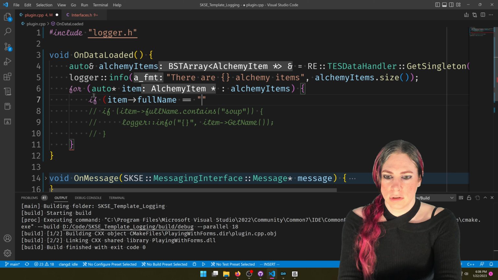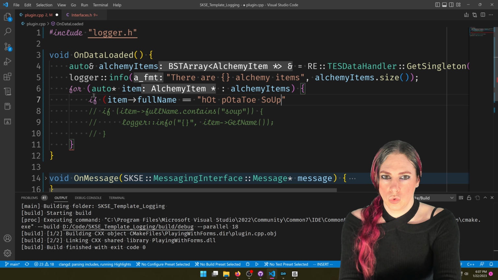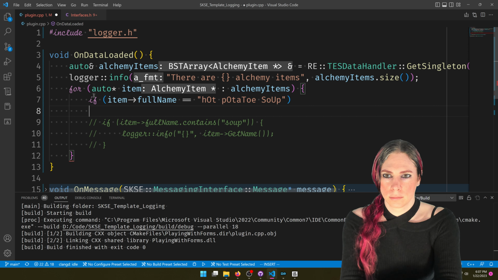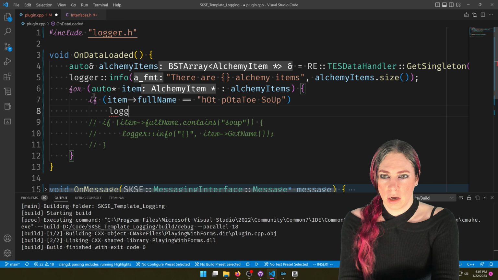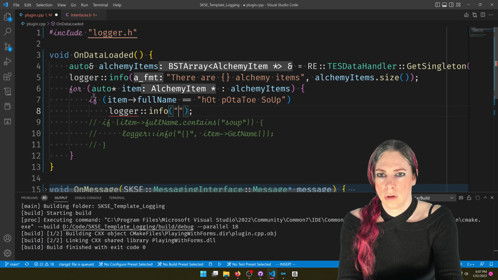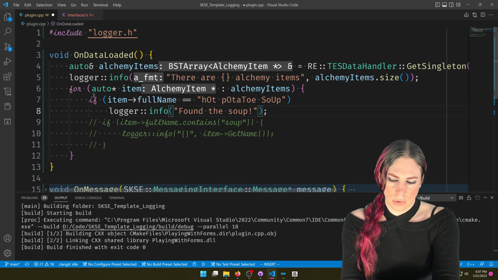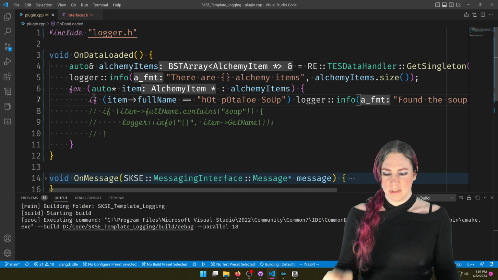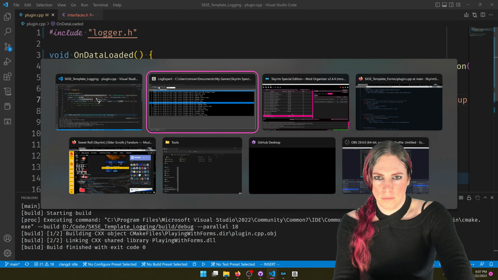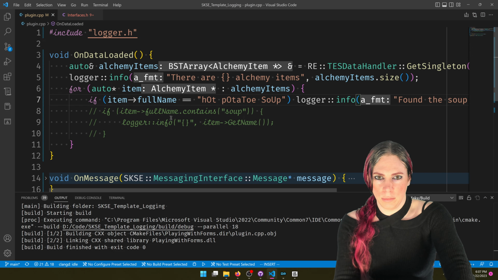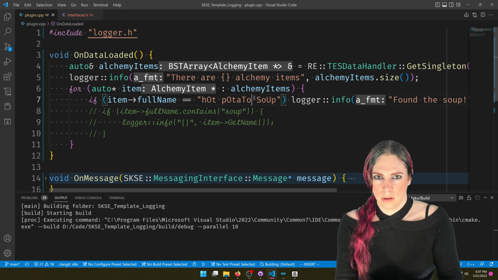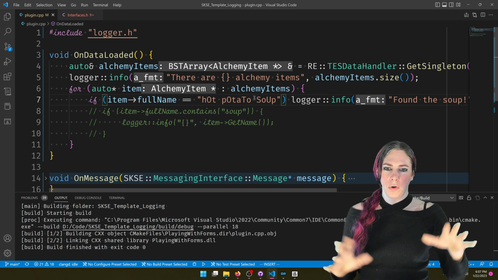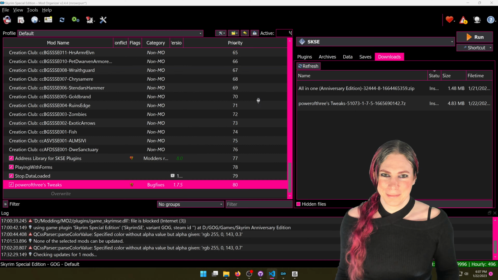If equals hot potato soup, logger info found the soup. If I spelled that right, then hopefully it'll work. No, potato doesn't have an E. When I'm up in lowercase and all weird, it's sorry.